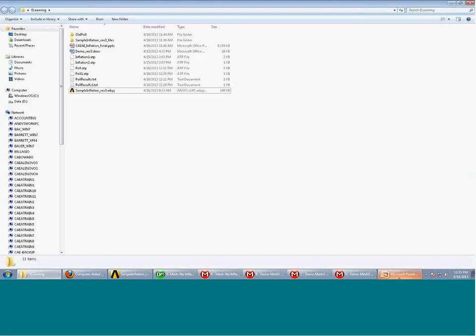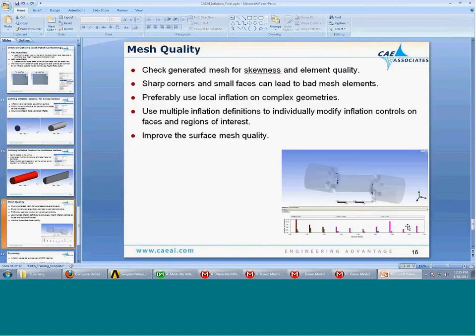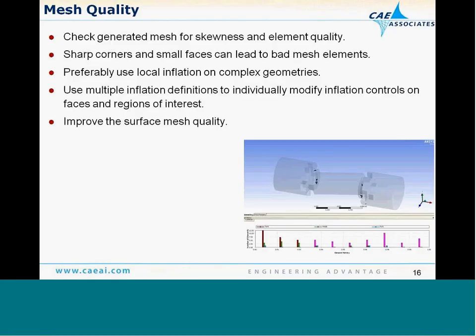So let me briefly give you an overview of what to look for in mesh quality. Once you finish generation of your mesh, you should always ensure that your skewness and element quality are within a tolerable range. And if you have sharp corners or small faces, it can lead to bad mesh elements. So you need to focus on those areas to make sure that you don't have highly skewed elements over there.